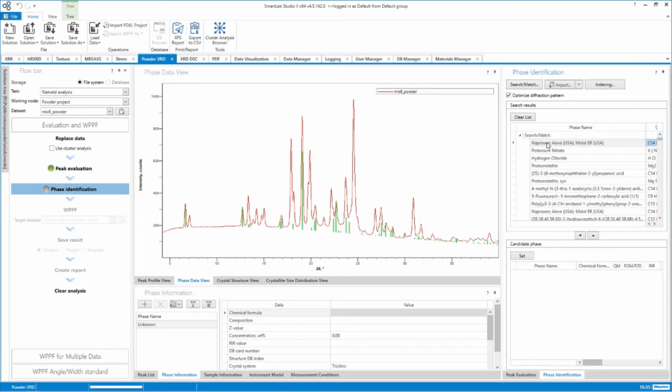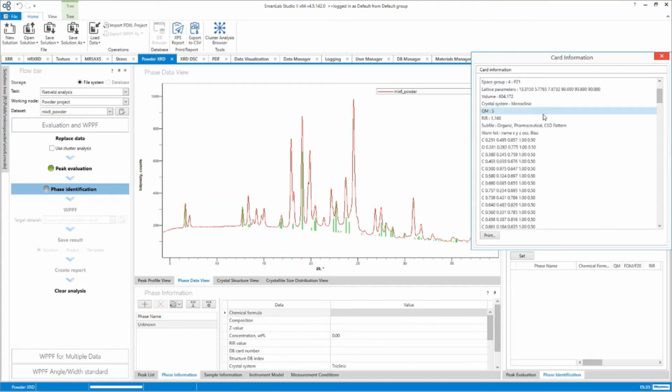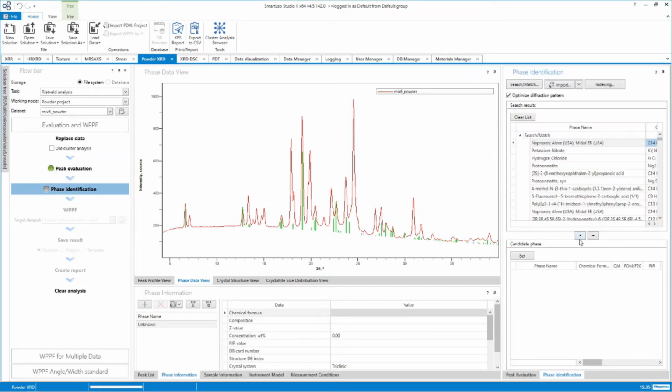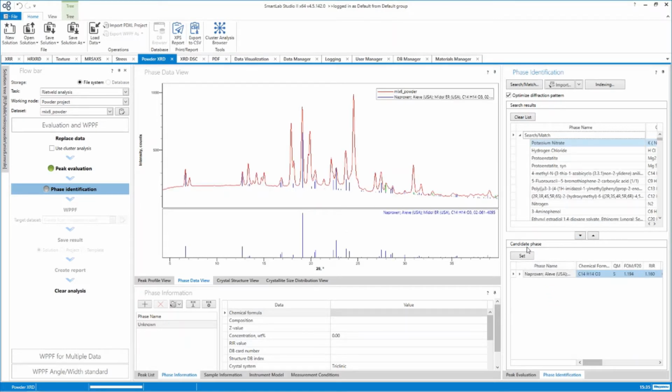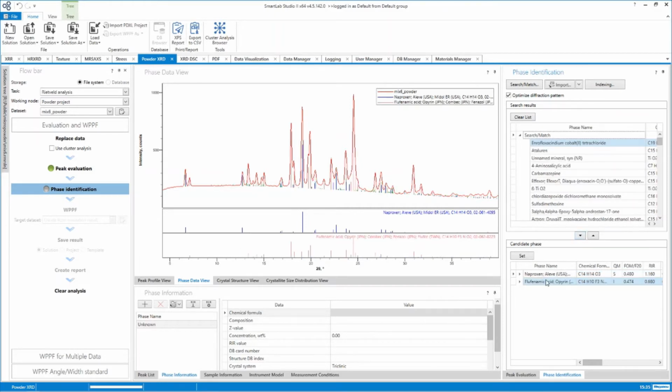As you can see here, I double click it in order to retrieve the card information. I close it again and select it to be added to our candidate phase list. Then I repeat the search match. And the second result of the search match is flufenamic acid, which is the second phase in this two-phase mixture. I select the two crystalline phases to be added to our sample, and now all the peaks are nicely described by the phases that have been selected.